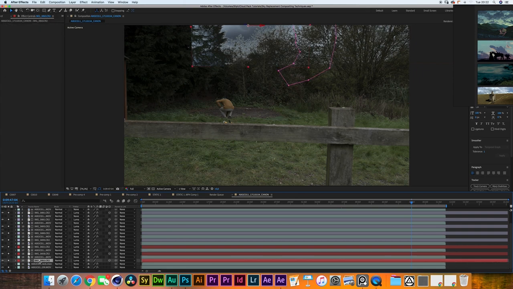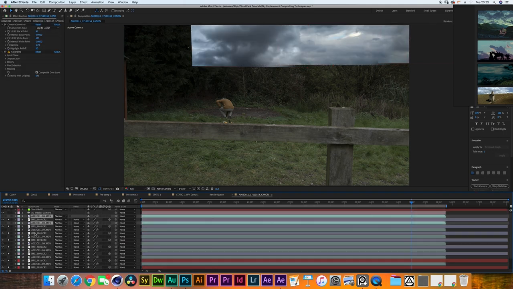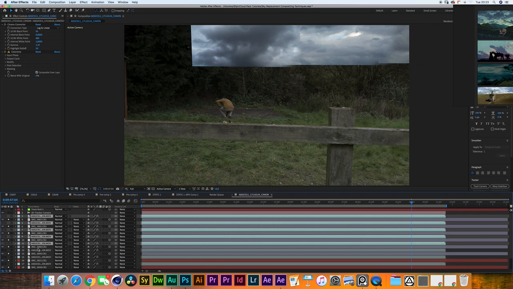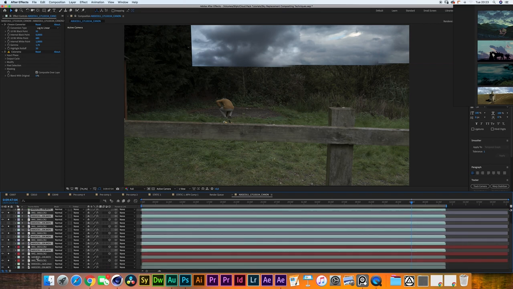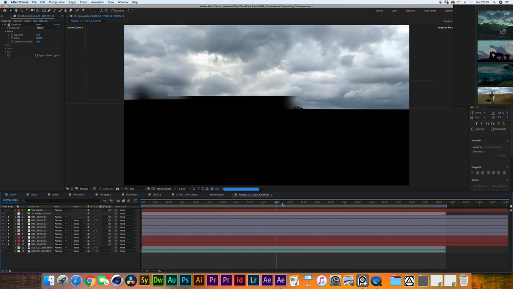First thing I will do is select each one of my images and turn them all to no track matte. And now I will select all of my lumas and delete them all except for one. Now we can also look at what our cloud assets look like without any of the footage.